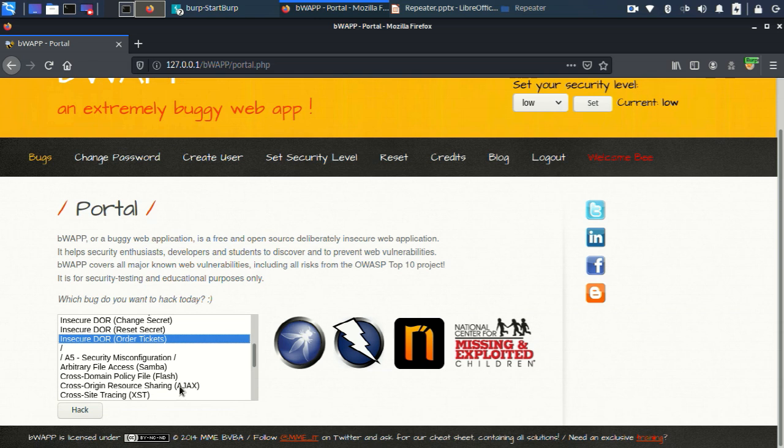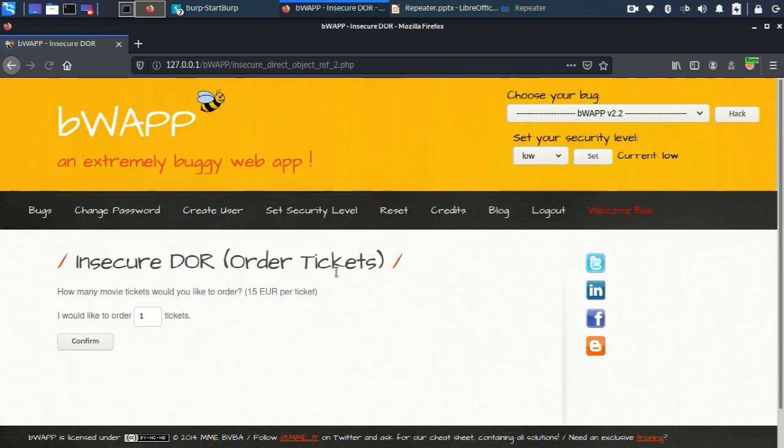See, say I want to book 4 tickets. I would like to order 4 tickets. If I click confirm, 4 tickets have been booked. You ordered 4 tickets, total amount charged is 60 euro, because the price per ticket is 15 euro. Now I'll try to exploit this vulnerability with Burp Suite.